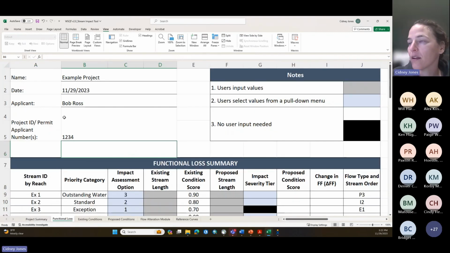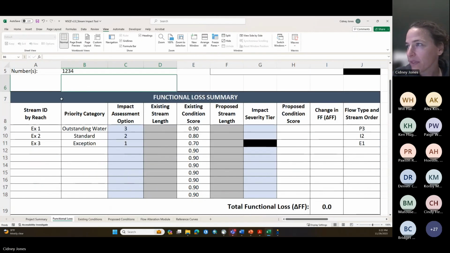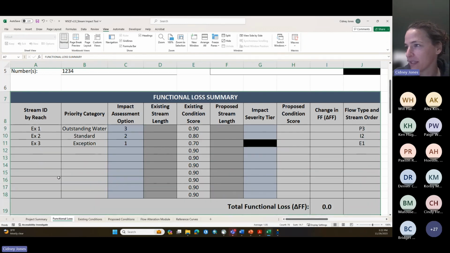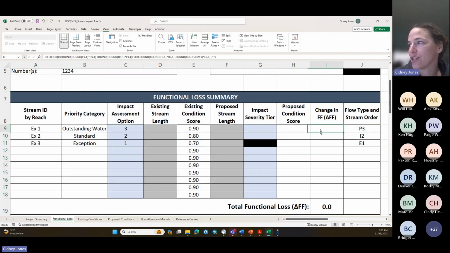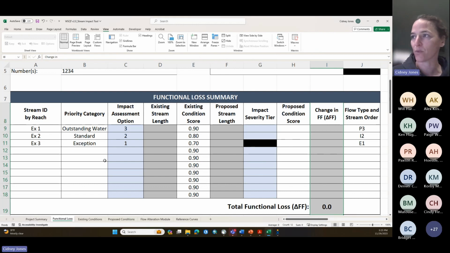And then come over to the functional loss worksheet, and it carries over the name, date, applicant. And this is the power table. Everything this spreadsheet is made to do is summed up in this table, and it calculates your total change in functional feet from the reach scale assessments on this worksheet and in this table. Everything else on this particular worksheet is just to help you understand what this table is doing.